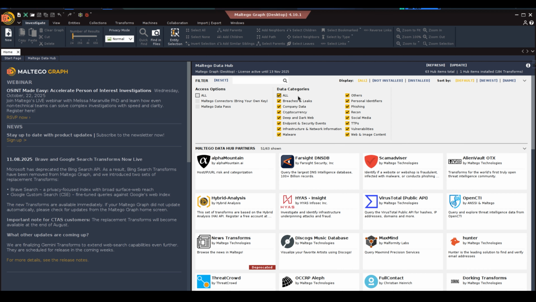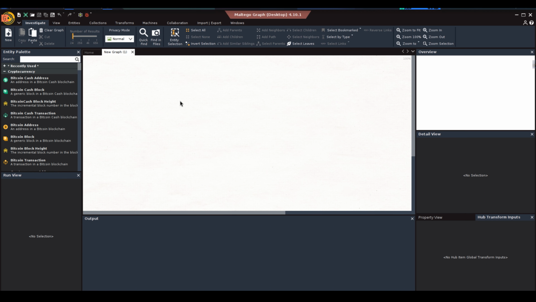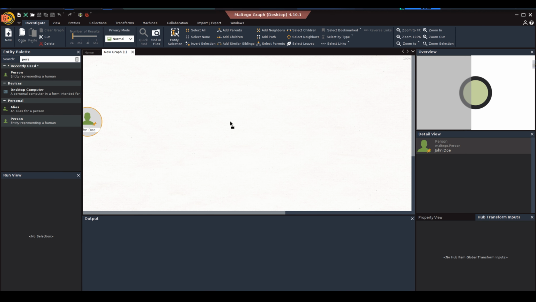First, import or add the data you want. You can select all and add everything from the Data Hub or your clipboard. Click New to create a new graph. This opens a blank canvas with many investigation tools and transforms available for OSINT. To search for a person, add a person entity to the graph, drag it from the palette, or use the Add Entity button. Enter the person's name in the entity's label.